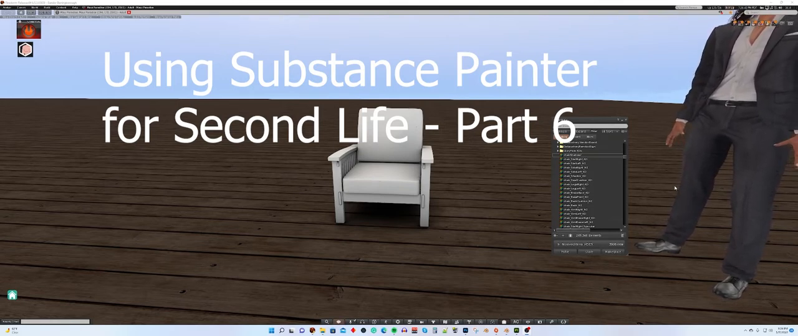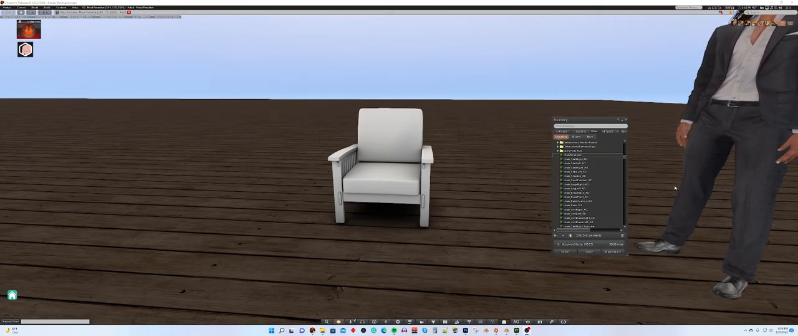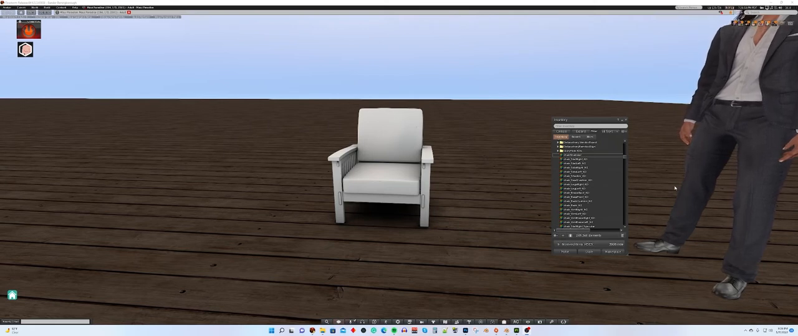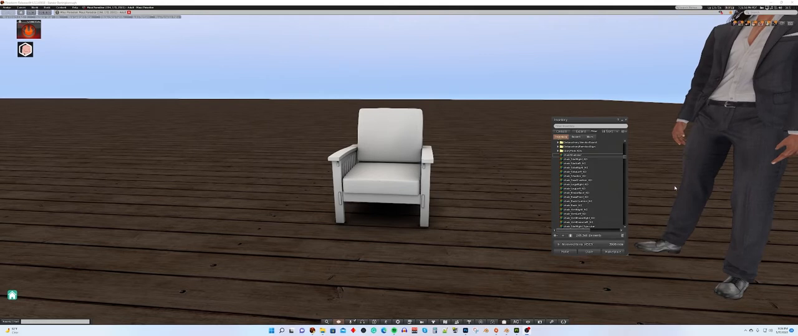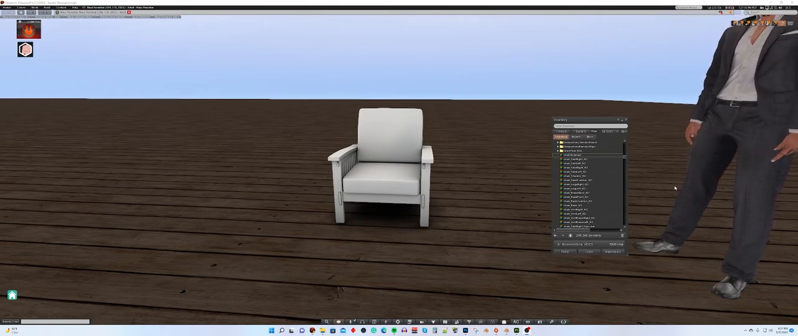This is part 6 of our multi-part series on how to make a model in Blender and use Substance Painter to texture it and then bring it all into Second Life so that it looks as good as it could possibly look. So far, we've built our model. We've used Substance Painter to create our ambient occlusion maps, and we've brought those into Second Life, put them together, and we used Photoshop to take our floor shadow from being a shadow on a white background to a shadow on a transparent background. So that's where we are now.